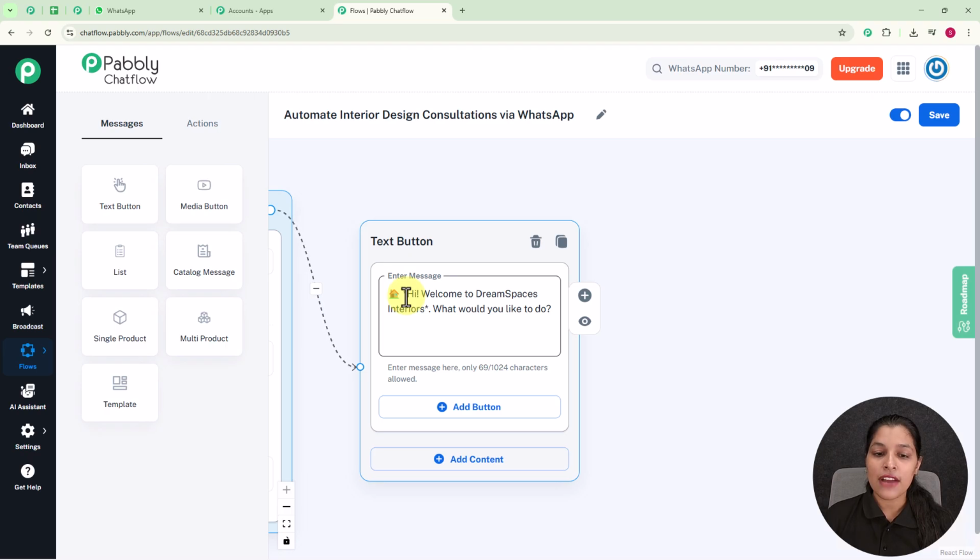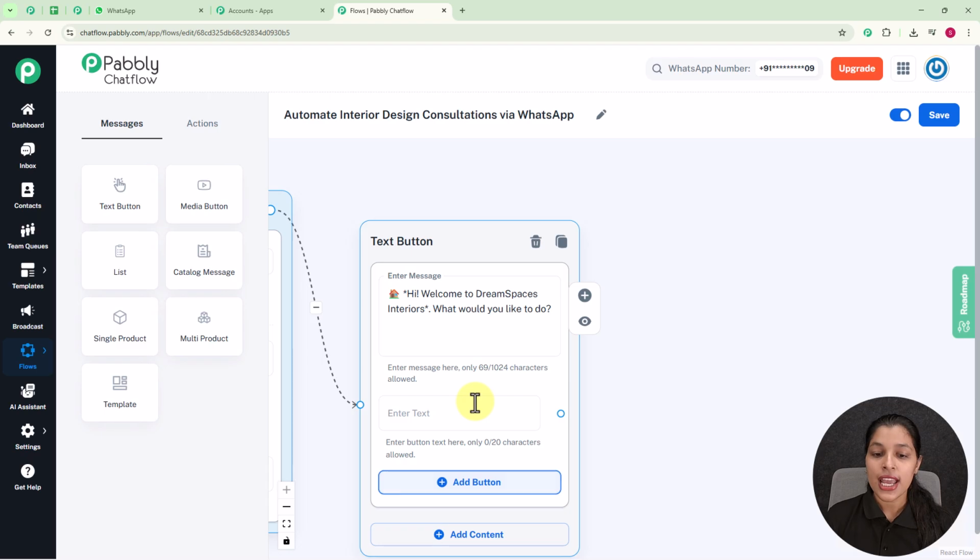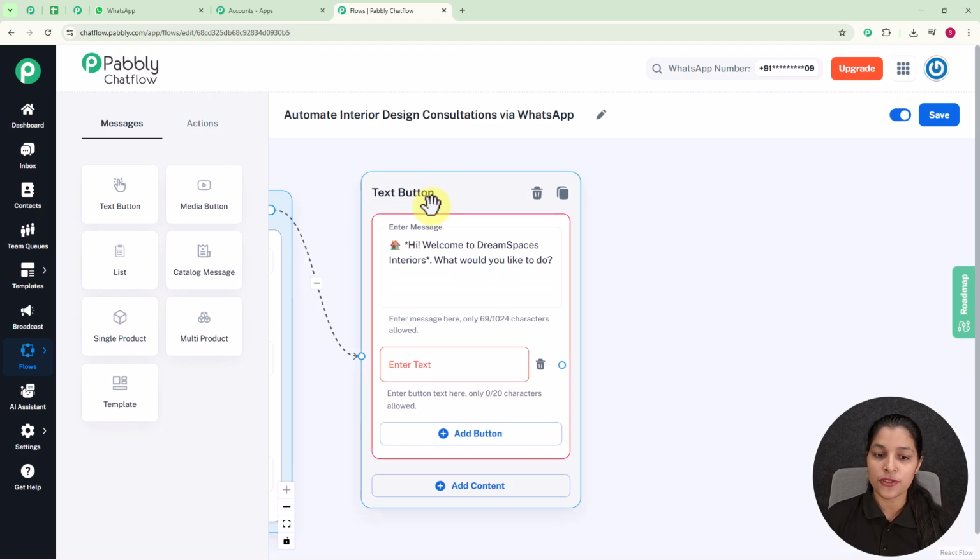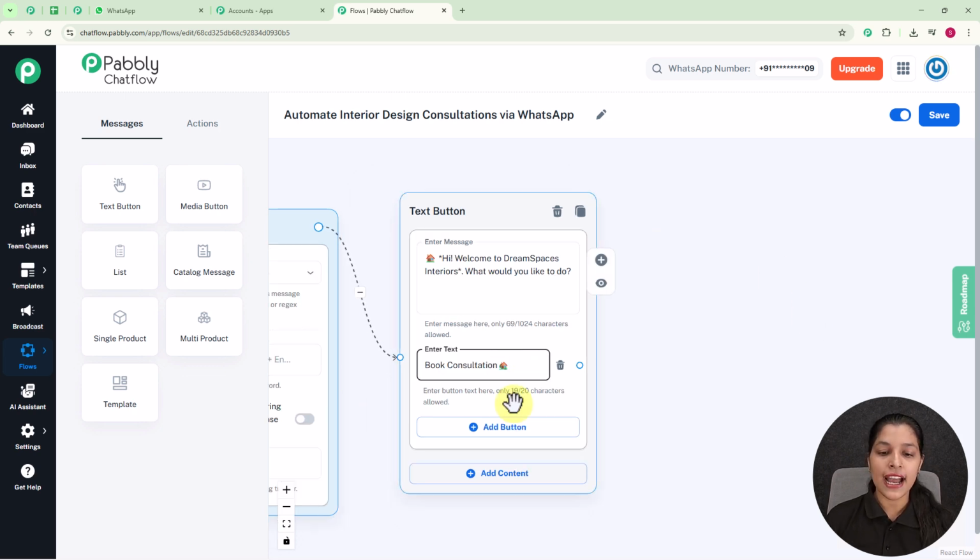Here you can see I have entered this welcome message, where I have entered this sentence, that is, hi, welcome to Dream Spaces Interiors, between these asterisk signs to make it bold. And now I am going to add some buttons to this message. For adding the button, you simply have to click over this add button option, and as you select the add button, you will be getting the option for entering the text. So here you have to enter the text of your first button. Here you can see I have created this first button, that is book consultation.